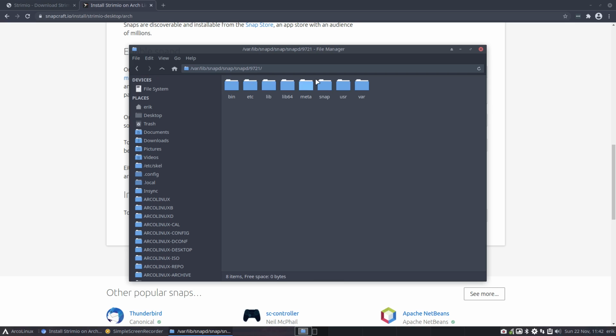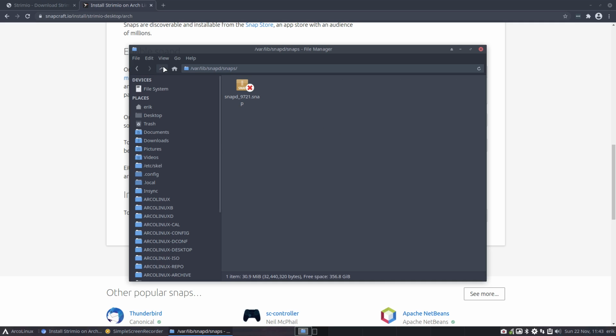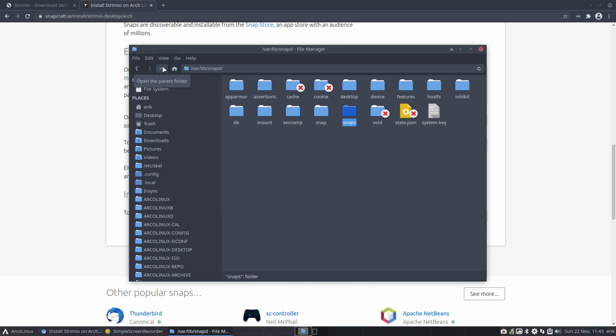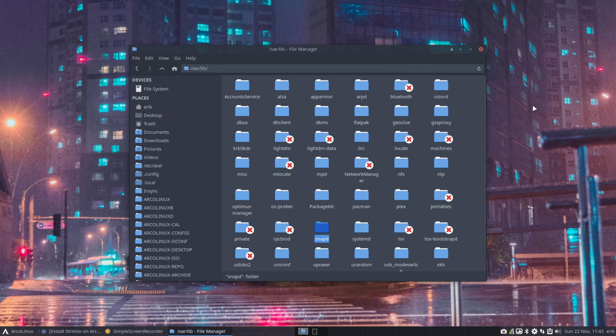9721, user bin. Snap is here, and we have snaps there. And just keep looking around, right? It's always interesting to see what applications do to your system.